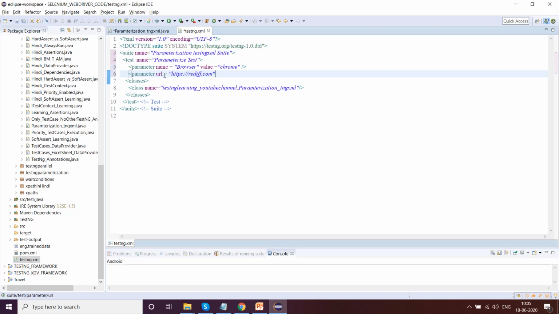Okay, sorry, this is parameter name equal to URL. Sorry guys, name is equal to URL, okay, and the value will be this, okay. So I'm closing this. Done. So two parameters we have set.